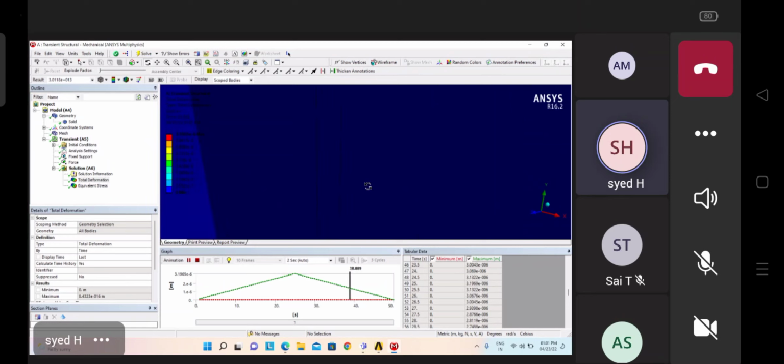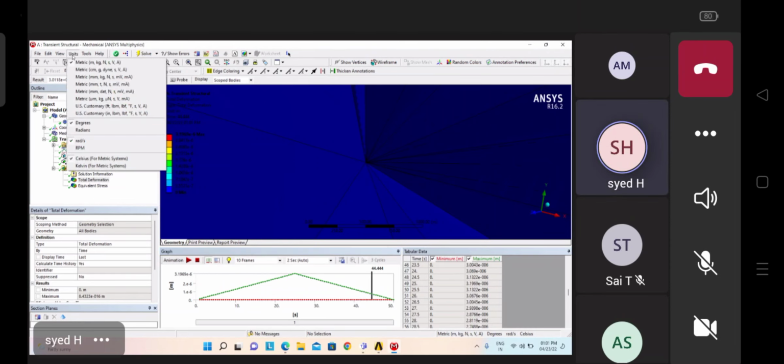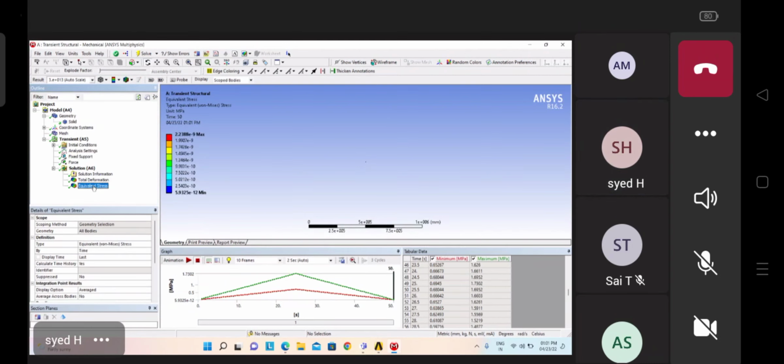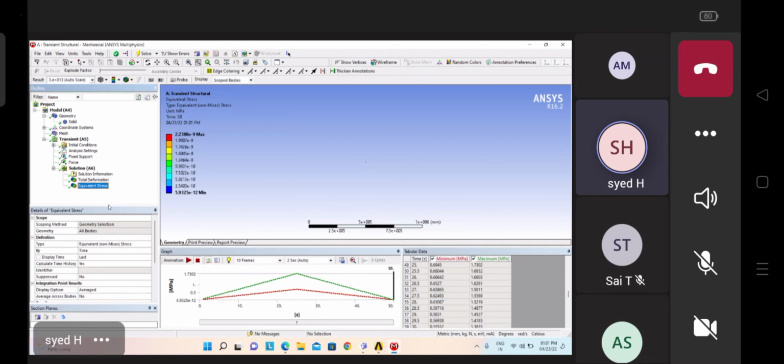Like that we can check the results. Okay, sorry for that. Actually it is in meter, that's the reason it is coming like that. I am changing to mm. So we are getting some less value here. At maximum time, where we are specifying the maximum, we are getting 3.1969 e to the power of minus 3.